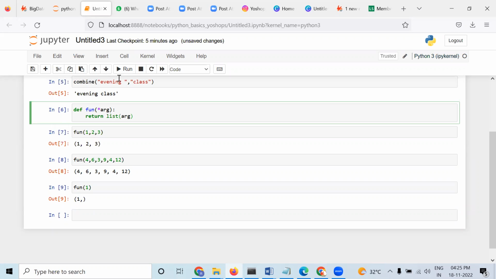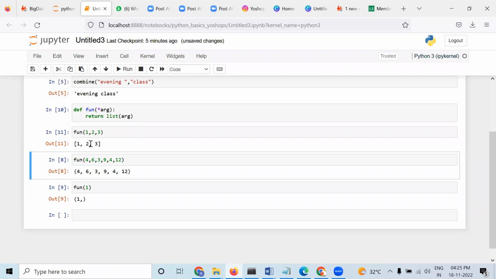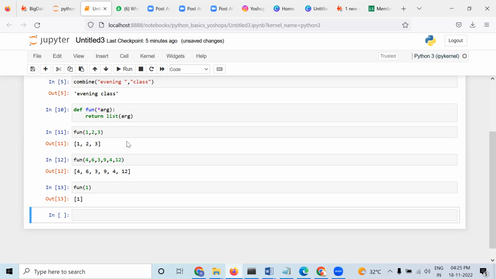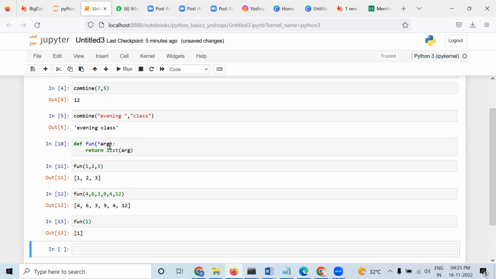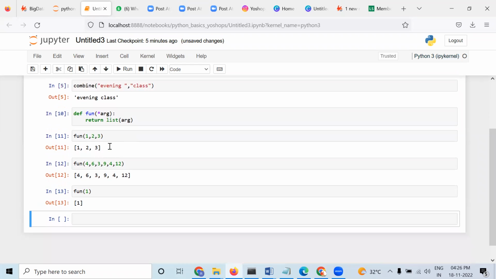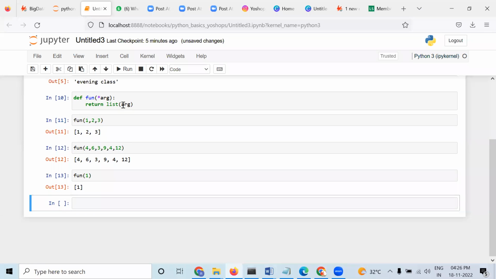Now I will run it, and when I run it, you can see the change. Now it is a list. So whatever type you want, you can alter it. But by default, it will be a tuple only. Is it clear, all of you, how to pass multiple arguments in a function? We can give string values also, or just integers. It is just passing that.